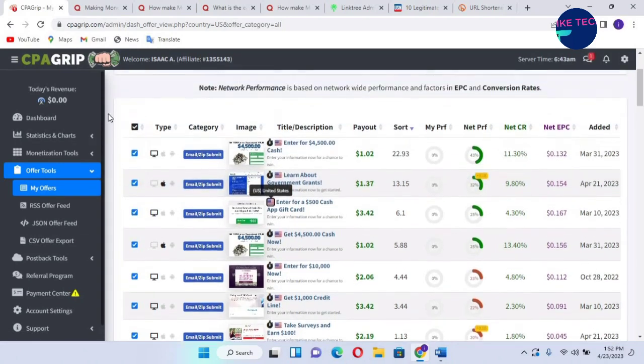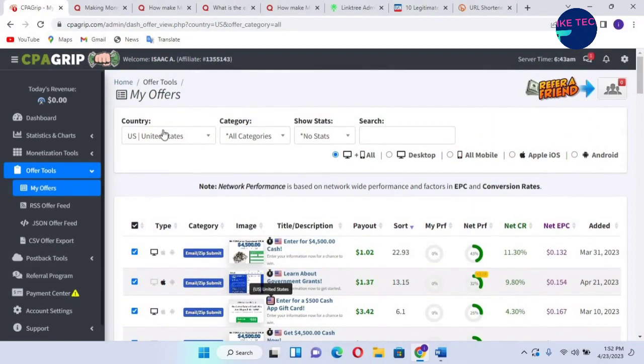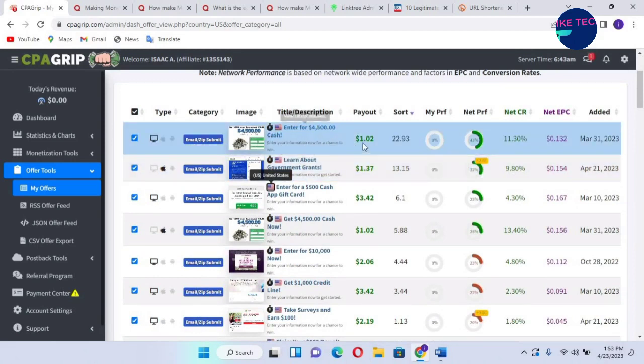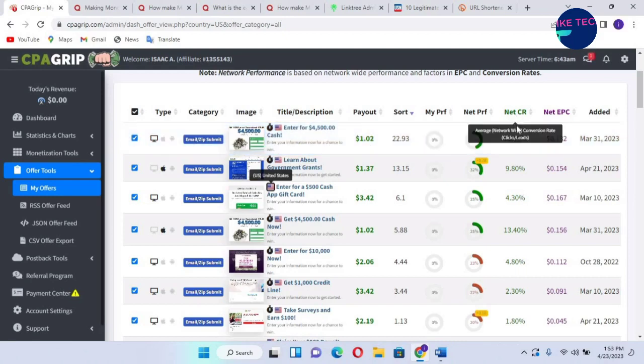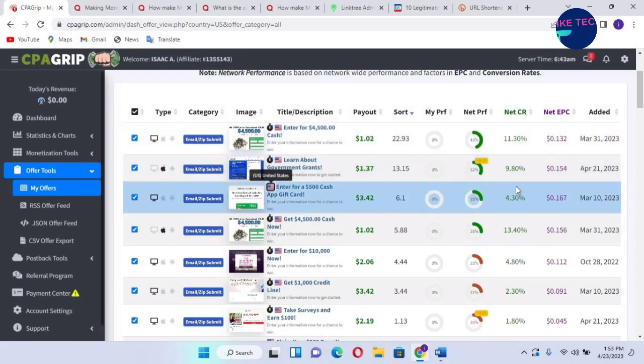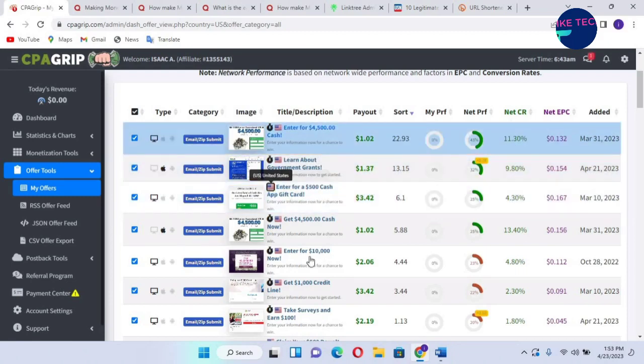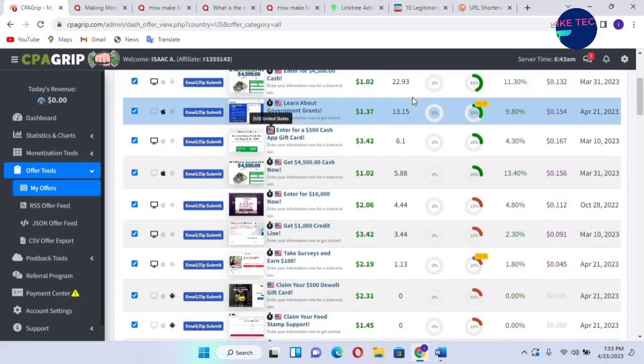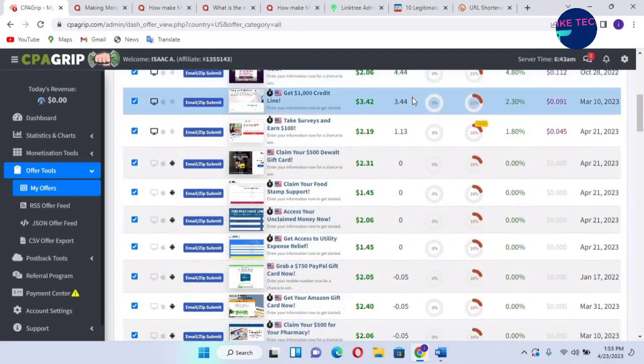After you create your account, you just see the offers. We have offers here, and as you can see, I have connected to the United States, because this is the place where the CPA amount is very high. This one is enter for $500 cash, and the payout is $1. Comparing, this net click rate is 11%, this is 9%. So we just scroll down and check any of these offers. These offers are in the US, so you have to get a US traffic source so that you get it collected for them.